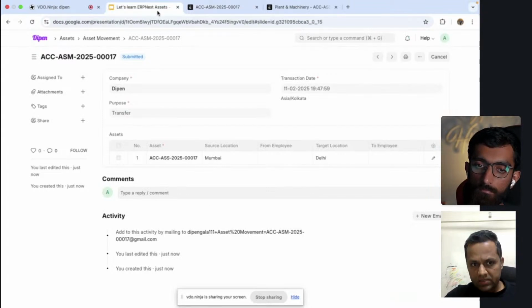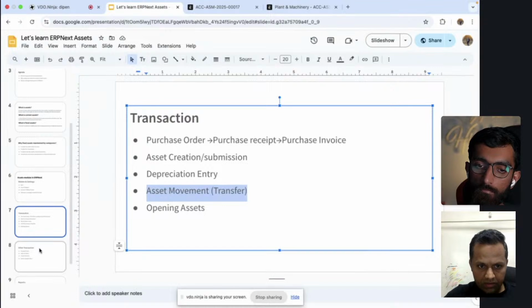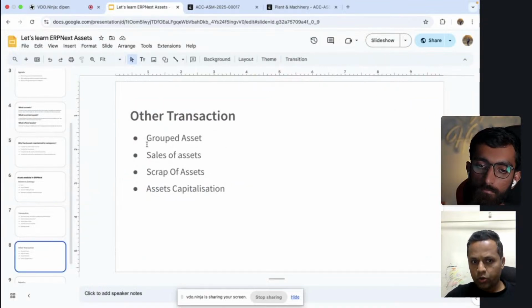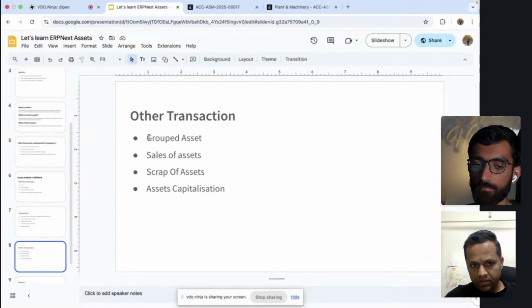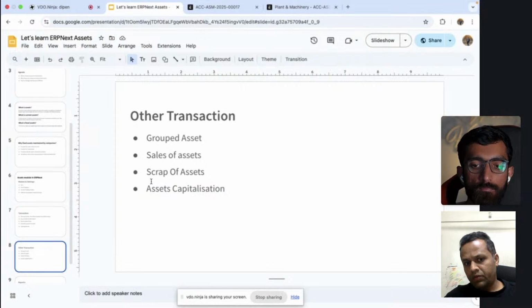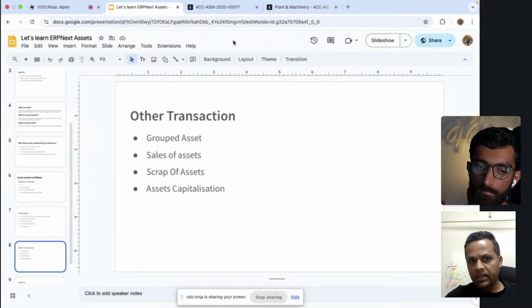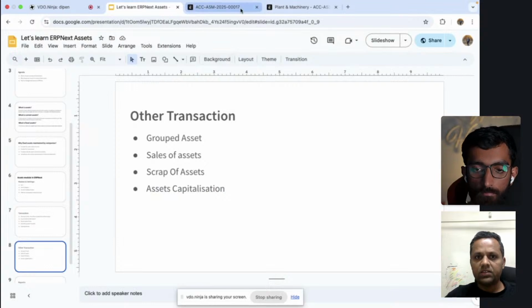Apart from this, we have other transactions related to assets, like group assets, which we already saw, sale of assets, scrap of assets, and asset capitalization. Let me quickly show these two things, and then we'll move to the asset capitalization.